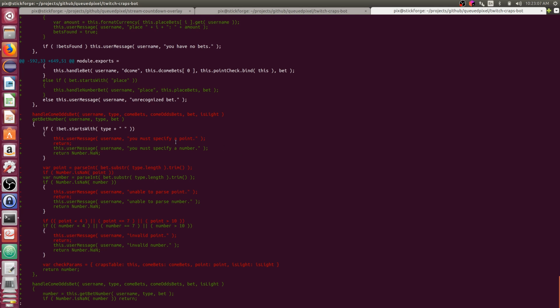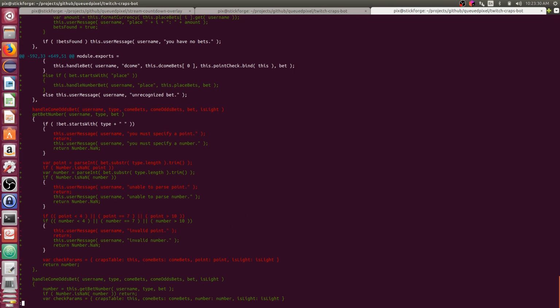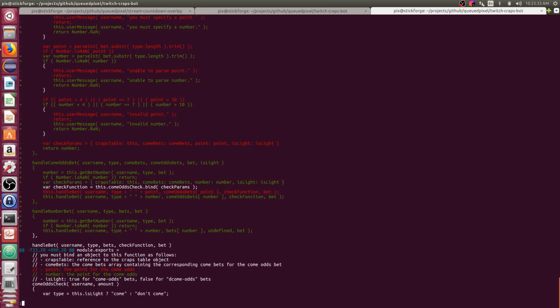The diff is a little weird here. I added this new get bet number, which basically replicated most of the stuff from the very beginning of handle come odds bet. Make sure you specify a number, make sure we can parse it, make sure it's valid, so 4, 5, 6, 8, 9, 10, and then return it. Then handle come odds bet became a lot simpler because now we can simply call get bet number rather than have to do all that checking ourselves.